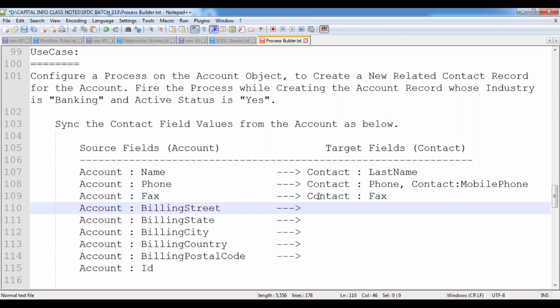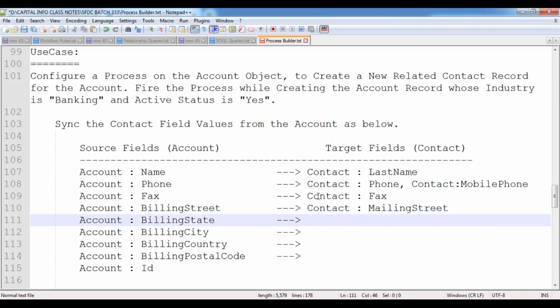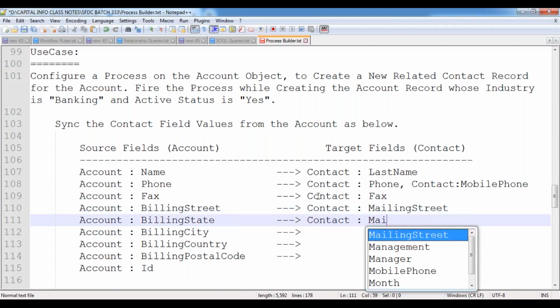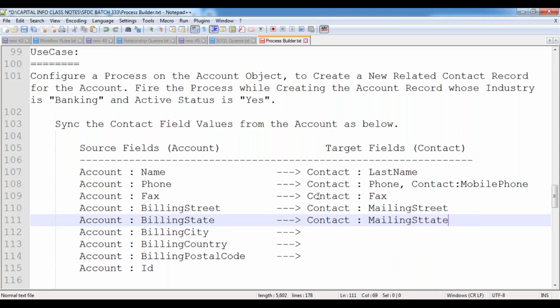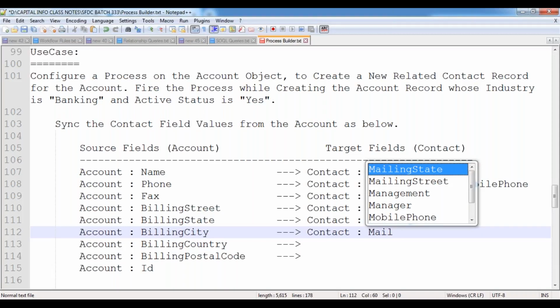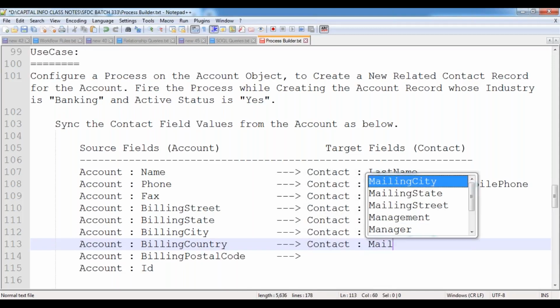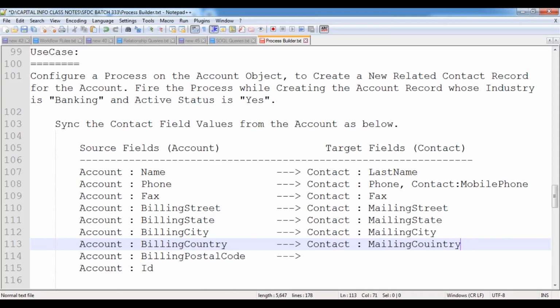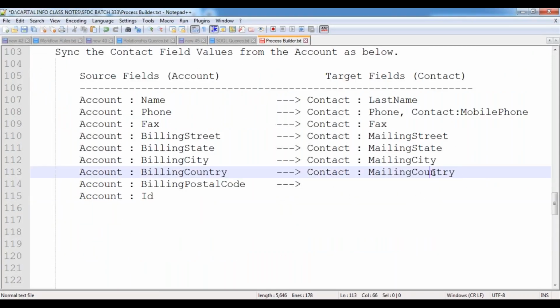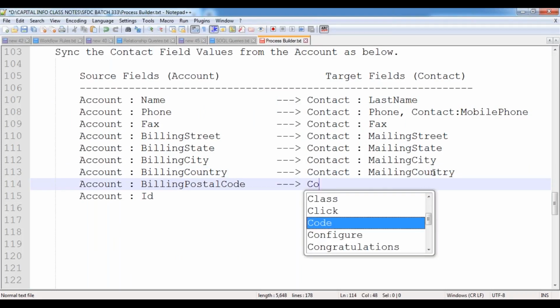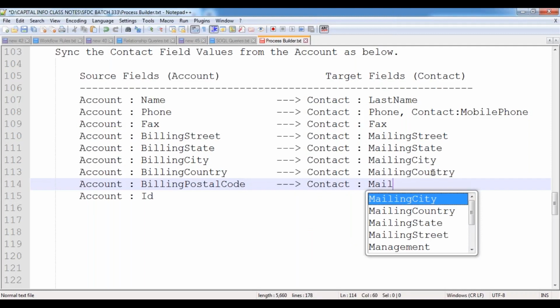Account record billing street into contact record mailing street. Account record billing state into contact record mailing state. Account record billing city into contact record mailing city. Account record billing country into contact record mailing country. Account record billing postal code value into contact record mailing postal code.